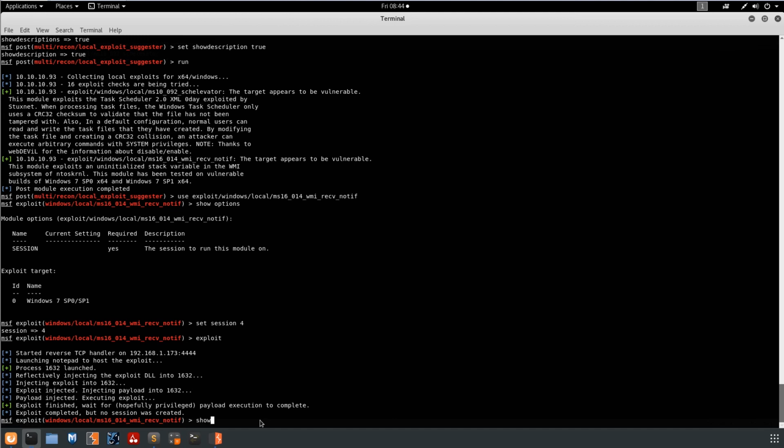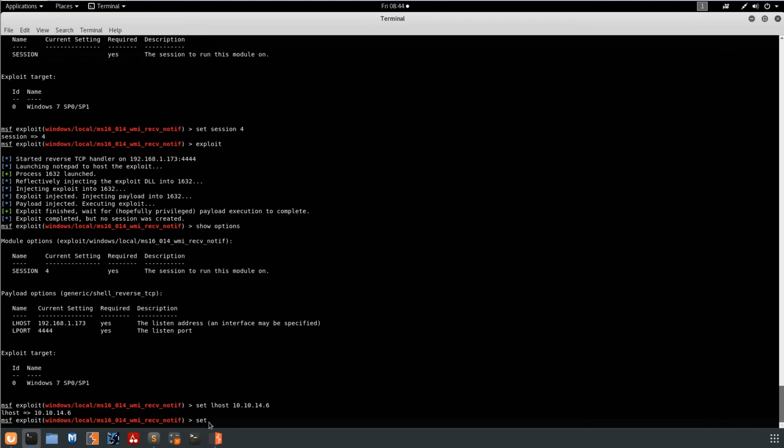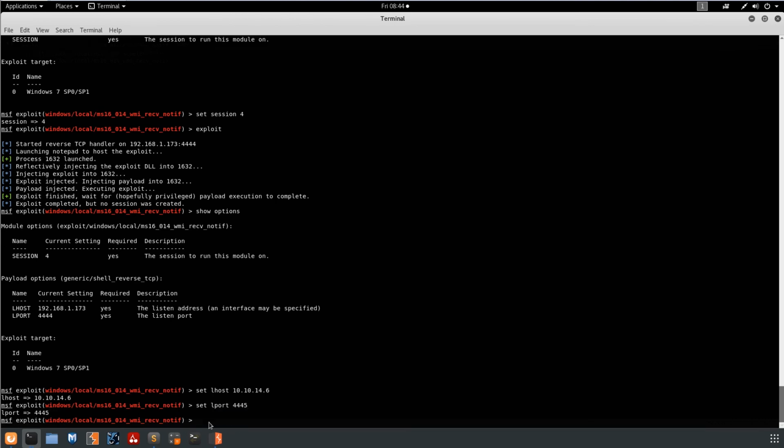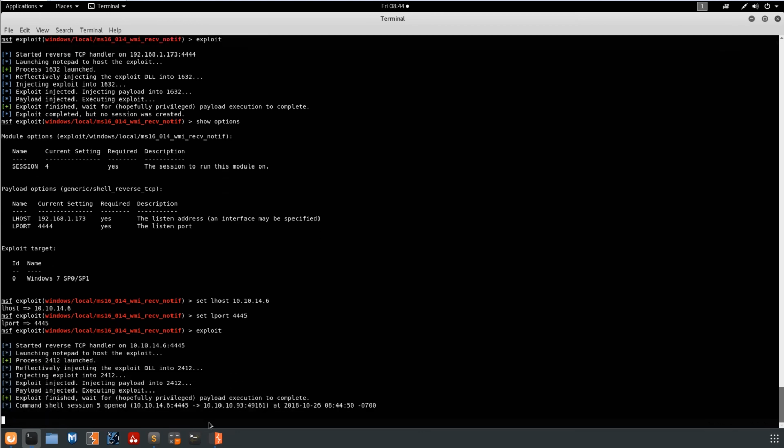If we actually do show options again, we can now see that it's showing our payload options, and you'll notice that it actually populated our lhost with the wrong IP address. It used the local one. So if we set lhost to 10.10.14.6, and we'll set our lport to something other than, since our other listener is currently running, lport to 4445. Now if we exploit again, and this time we get a shell.